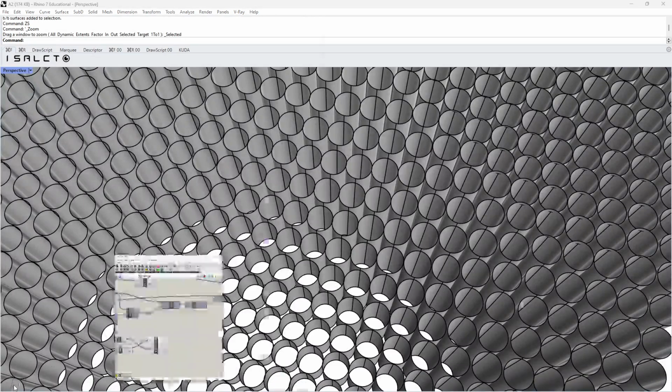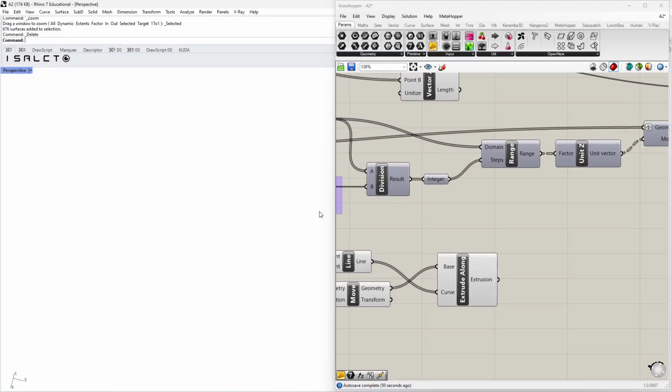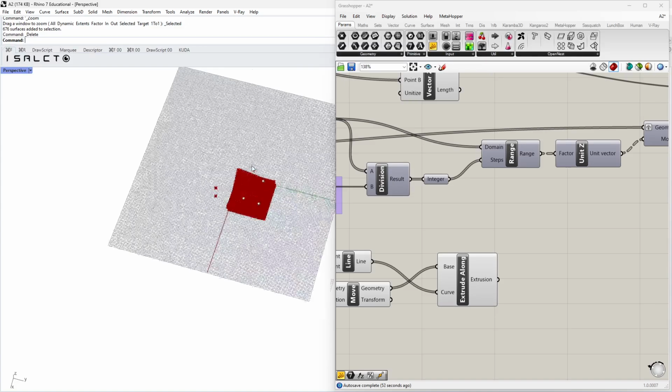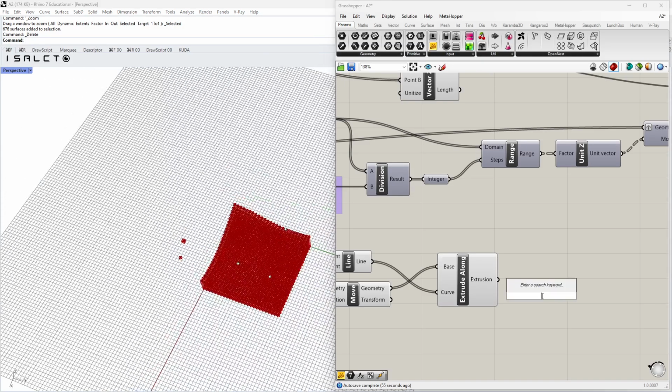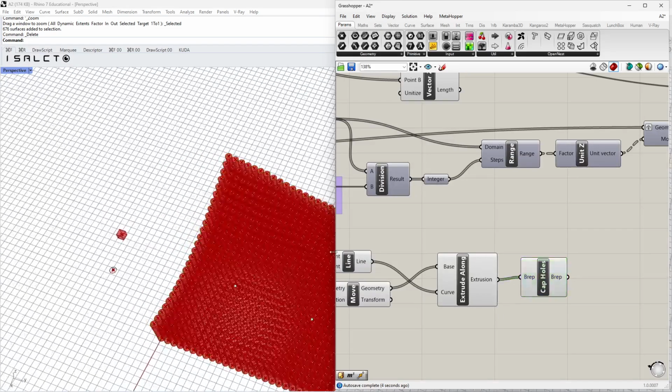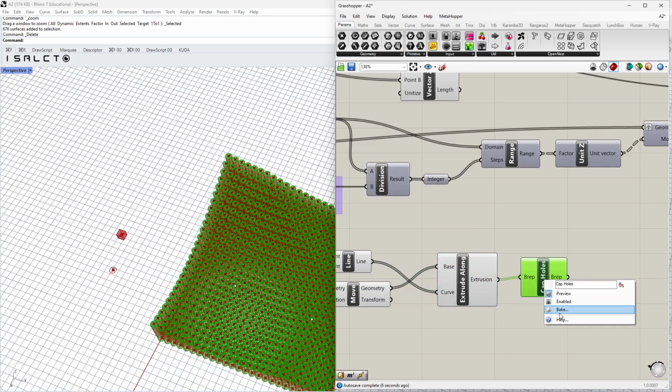So let's go back to Grasshopper. Remember we used this before. Double click, Cap Holes. You can cap the cylinders. It becomes a cylinder. You bake it.